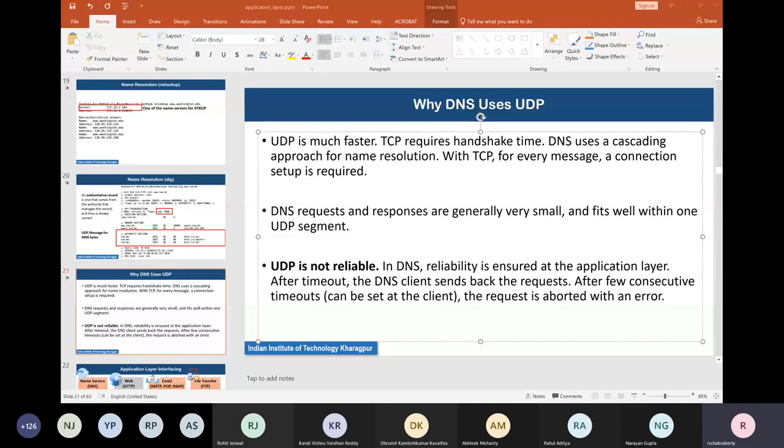Okay, connection setup is required in TCP. Very, very elaborate connection setup and connection taking down is required in TCP. That is avoided if you use UDP. And DNS requests and responses are usually small and they fit well within one UDP segment.